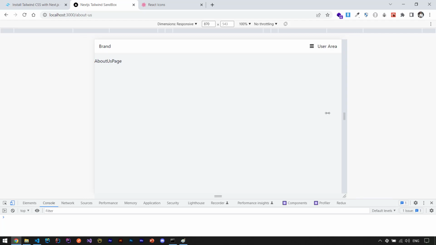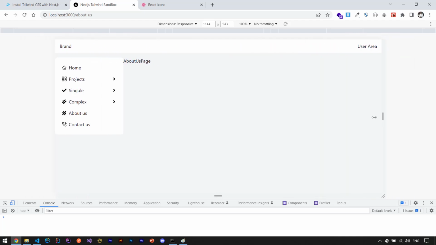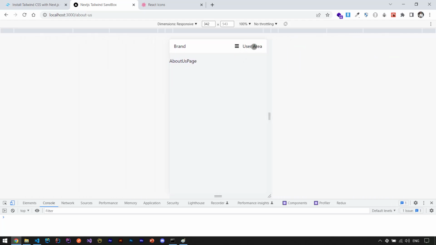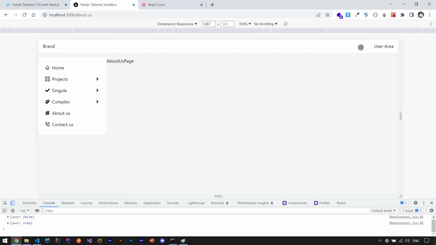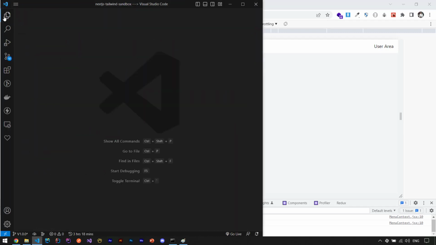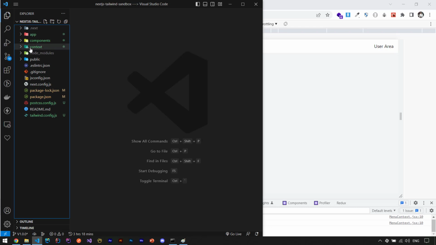Now you can see that if you want to use a user area, you can add it easily. And this is the mobile version, and on the mobile version we have user area, brand and this toggle button, and on the LG size we don't have that, and the user area is still on the right and brand is on the left, and that's it. So I think for this session it is good. So we created this base boilerplate.